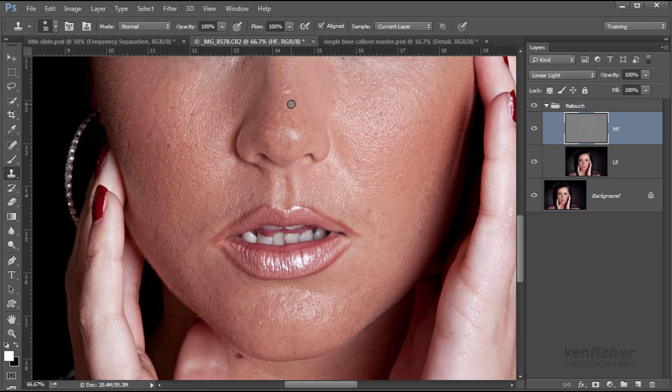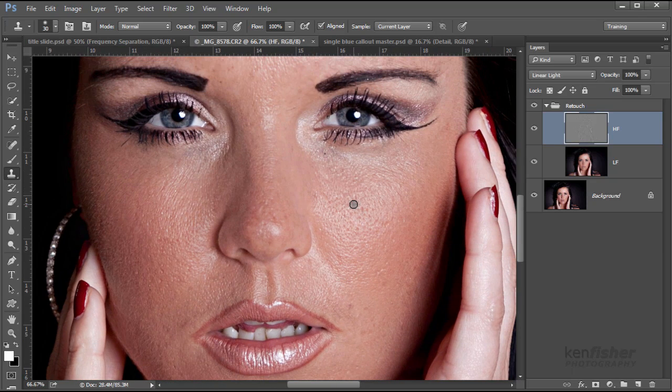And oh, we've got something up here, so I'll just take a little sample above it and come across. You can see how easy this is. Get rid of that one, another one there, because now we're not affecting the colour at all. That's on the underlying layer, so we're not causing ourselves any further problems with colour. Let's have a look. Are we okay with that? Oh, there's a little bit there, so I'll just get rid of that.